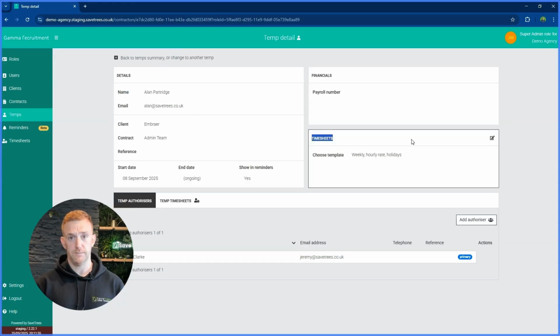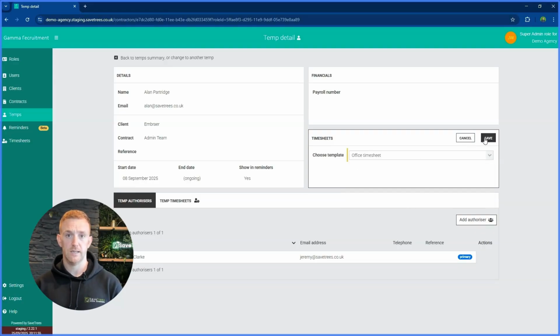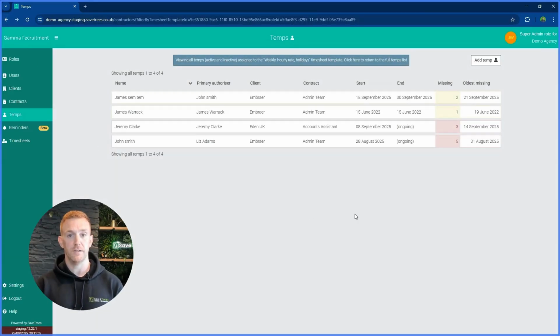Edit the Timesheets box, change the template to Office Timesheets, and hit Save. Now, if we go back to the filtered list of workers, you'll see that this person has been removed. So that's fine if we want to move one at a time, but what if we want to move all of them? Well, we may as well delete the timesheet and move them in bulk.